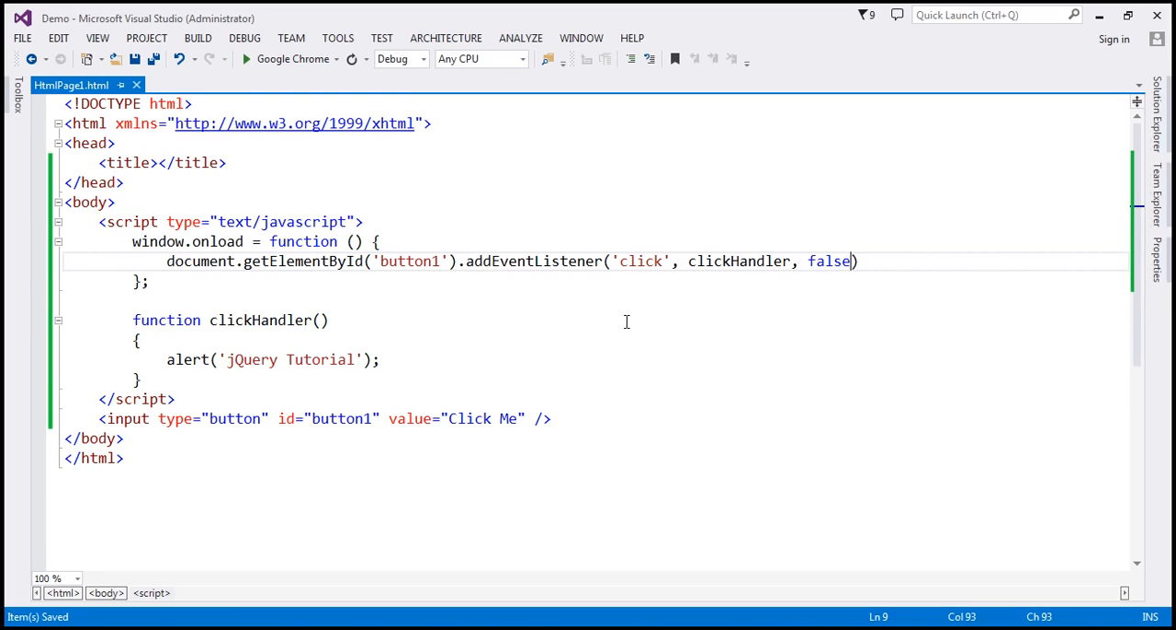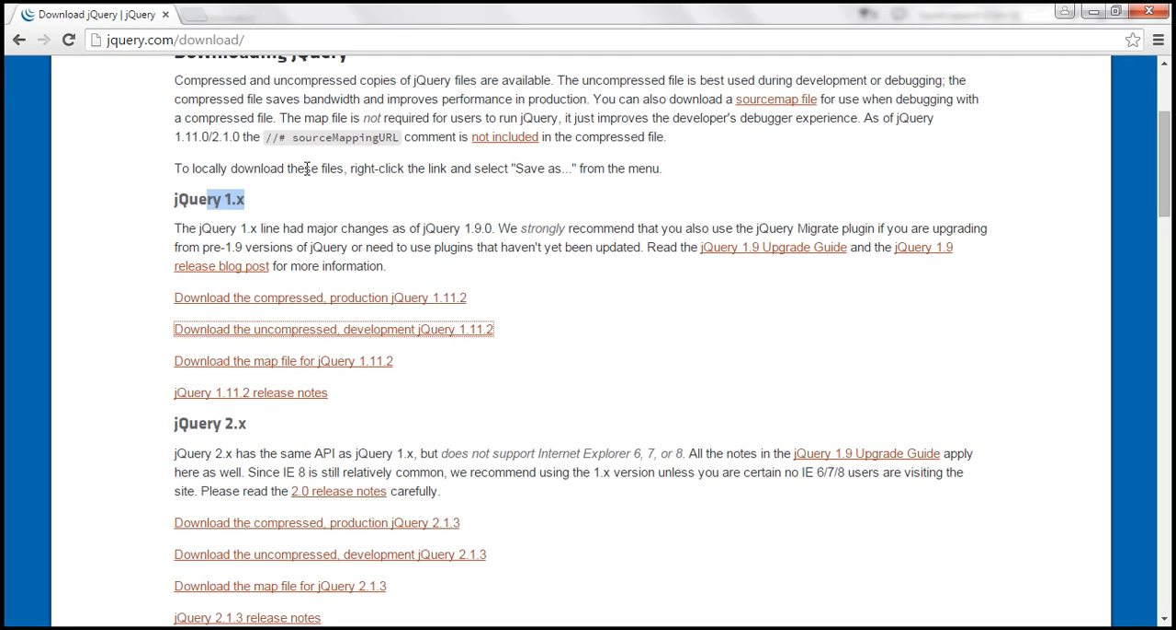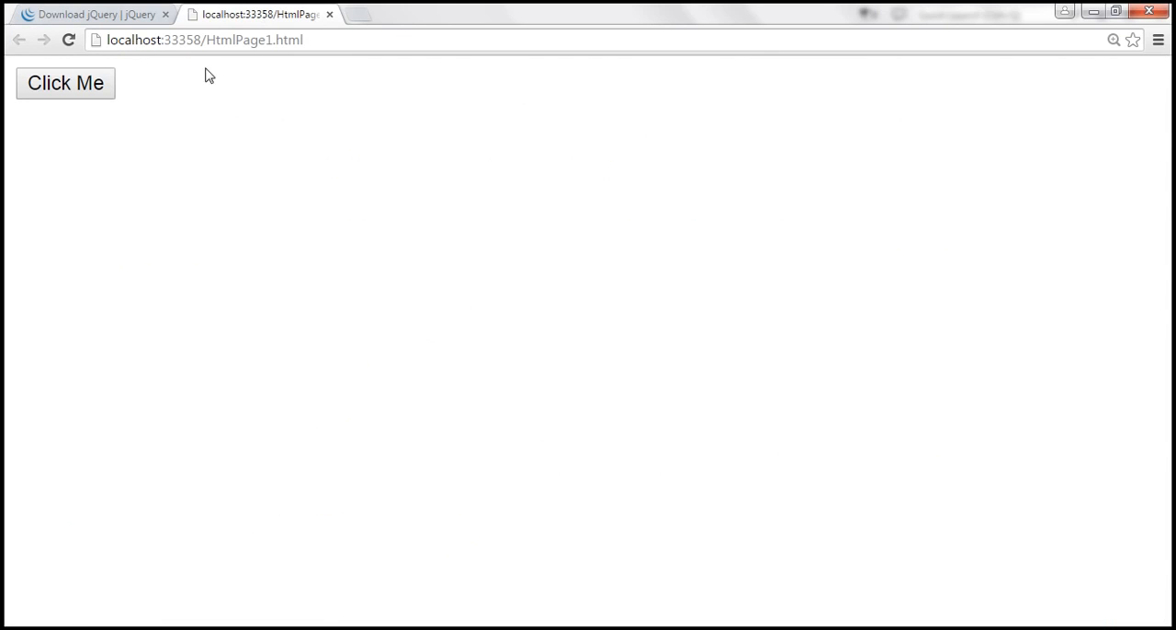Alright, if you look at this addEventListener method, this is not supported in IE 8 and earlier versions. So this piece of code is not going to work in IE 8 and earlier versions. Let's look at that in action. So let's run this now. At the moment my default browser is Google Chrome, so this works in Google Chrome. Look at this, when we click the button we get the alert.